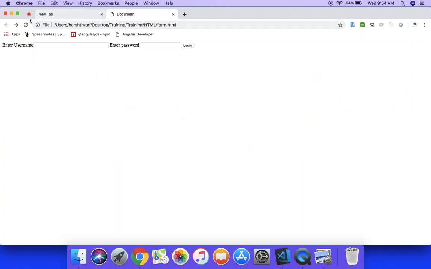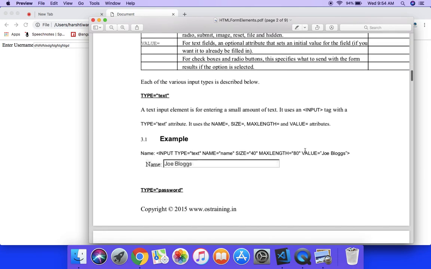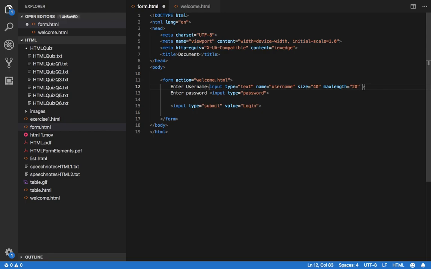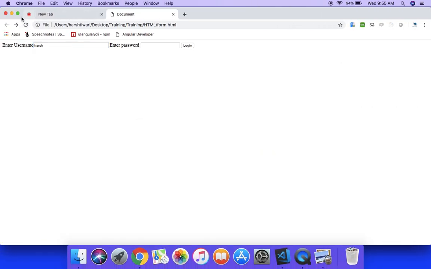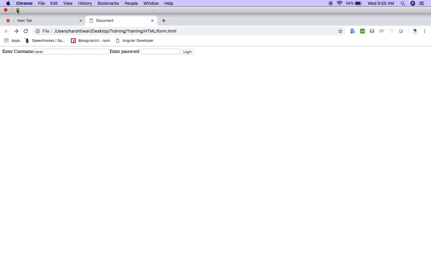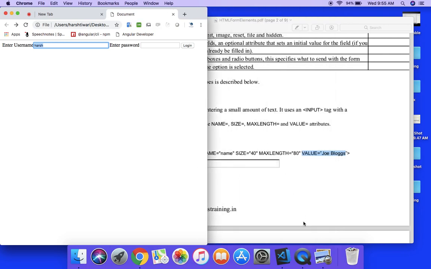So when I refresh this page, you can see I cannot enter more than 20. Why? Because my maximum length is 20. So when we define the maximum length, we cannot enter data more than that. That's why we are using the maximum length. And value is the default value. If I say value is Harsh, you can see the value is coming in the browser. So if you want a default value, you can put it here.